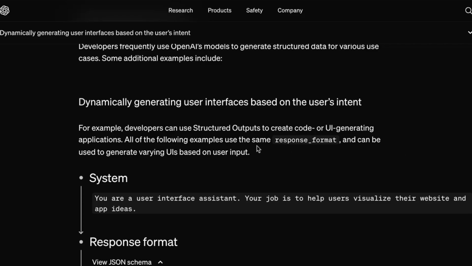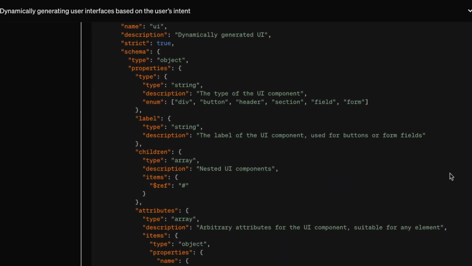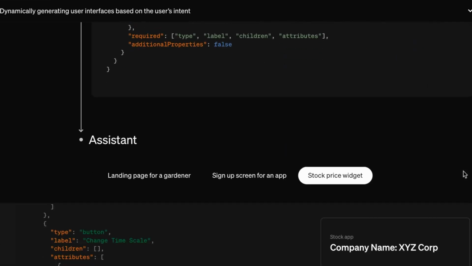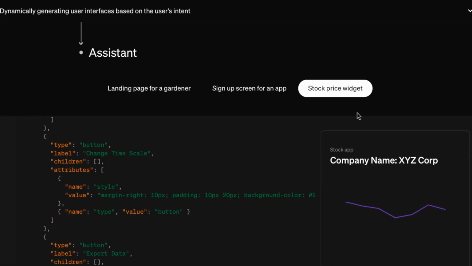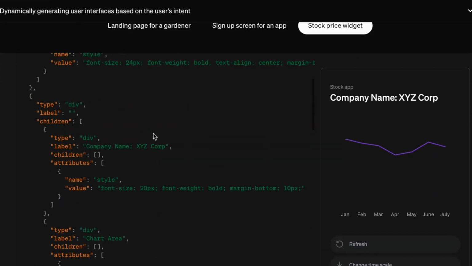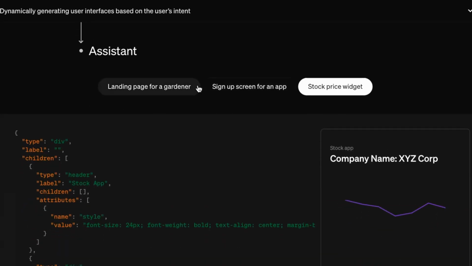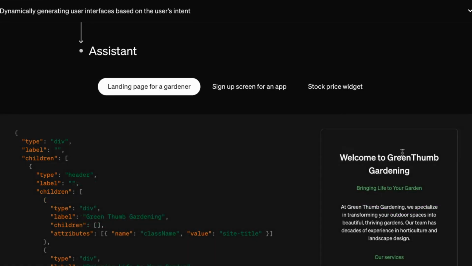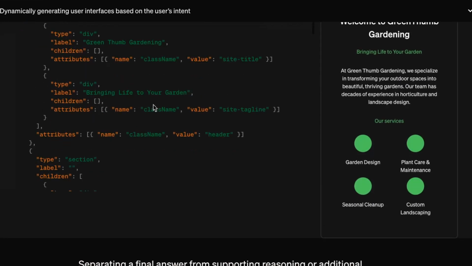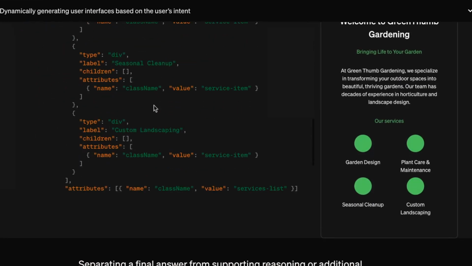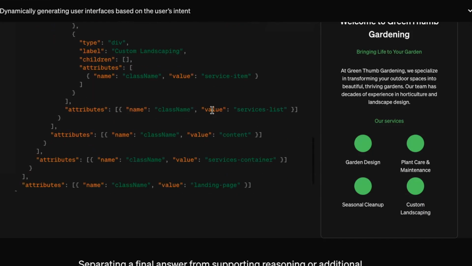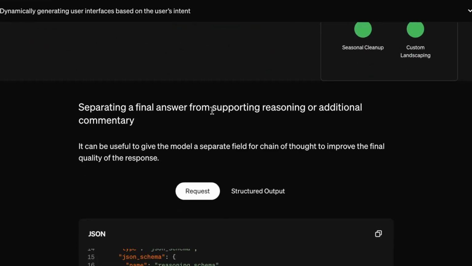I will do a part 2 to this, otherwise this video gets a little bit too long. I'm going to go through some of their use cases as well, compared to some of the things that we are doing ourselves. There are a lot of interesting examples for you to take a look at. So for instance, these ones like the stock price widget, right? You can create these UIs. You can create a landing page for a gardener just by defining these schemas, what properties and so on. I think this is a really interesting application of structured outputs.